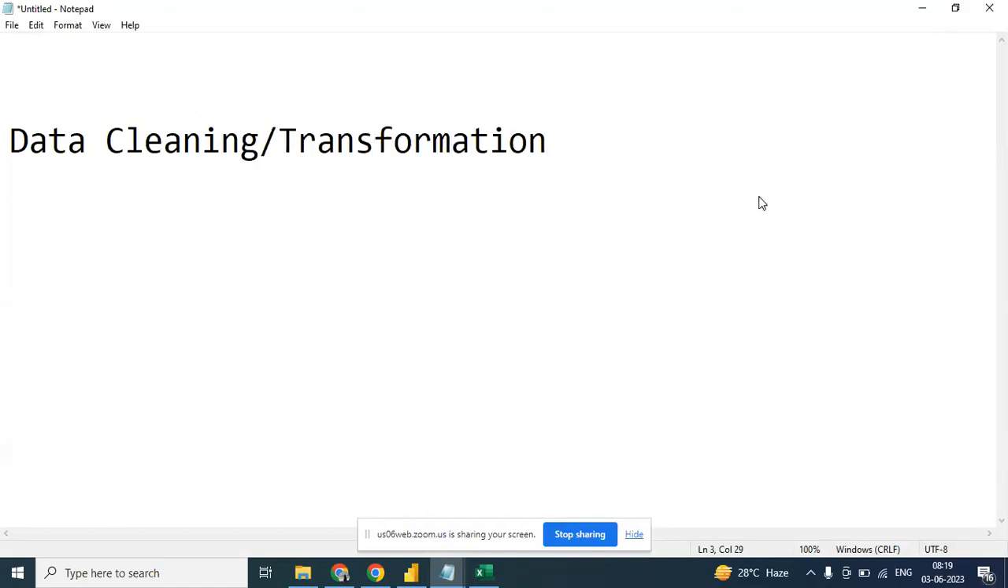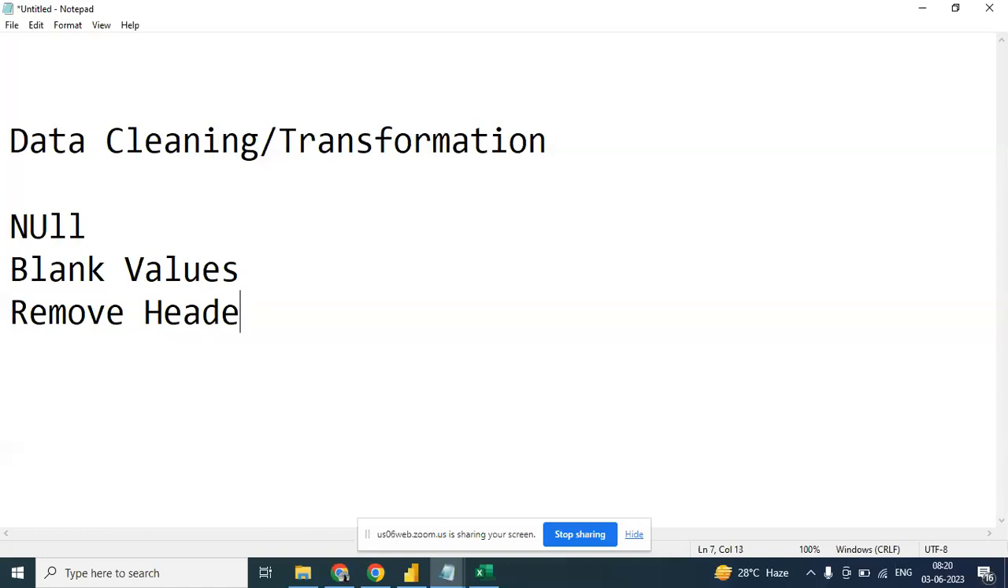Okay. So what would be the issue? Let's say you are receiving null values for some columns, and let's say you are receiving blank values. You have some header on initially 3-4 rows, so that is not required. So you have to remove the header part, remove the footer part.